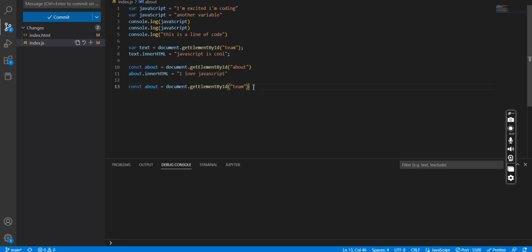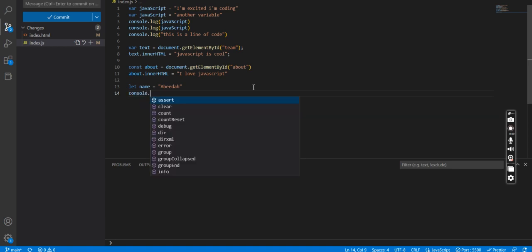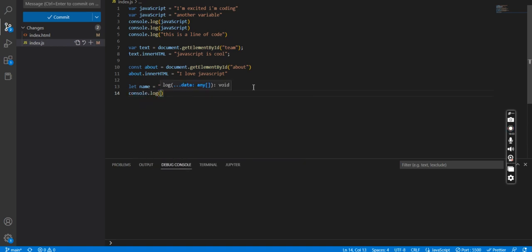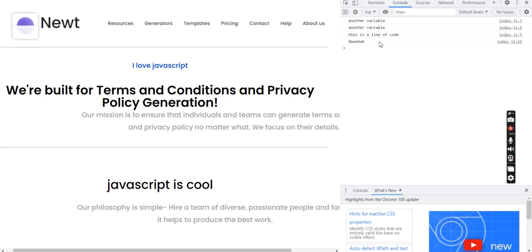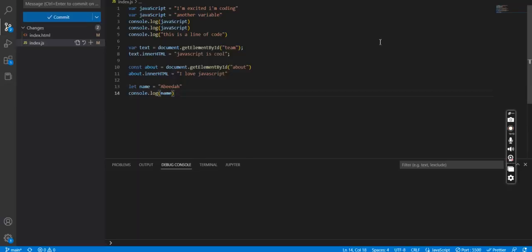Using let, if you want to declare a variable generally, you can say let name equals "abida". Text should always be in a string. Now you can say console.log(name). This will print abida for us. Can you see? This will print abida for us. These are ways in which we can access what is inside our variables.